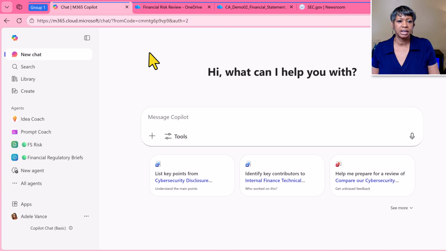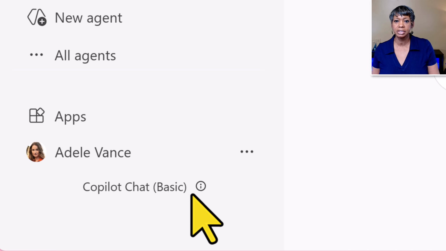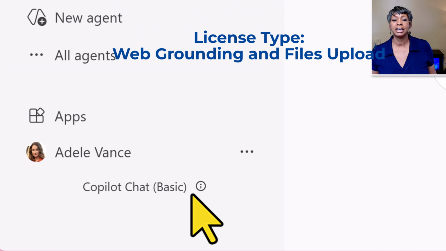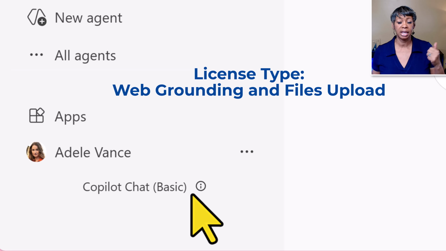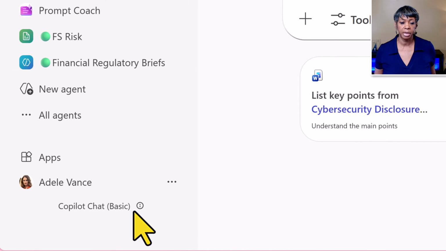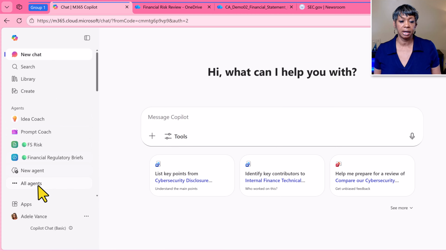I have navigated to m365.cloud.microsoft and notice I have landed on the homepage. In the left navigation, you'll see that I have my agents here, but down at the bottom, notice that Adele has the Copilot Chat Basic. Remember, she is only web grounded. She can connect to the web and pull information or upload a file to be able to get information. So let's take a look at our agents, all agents.